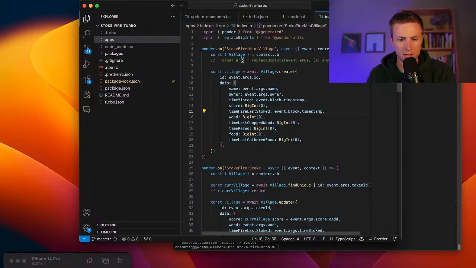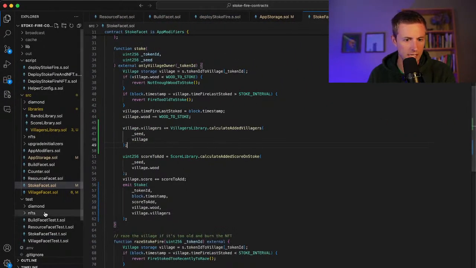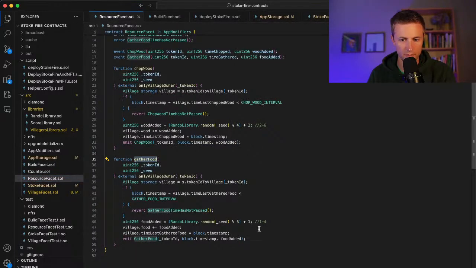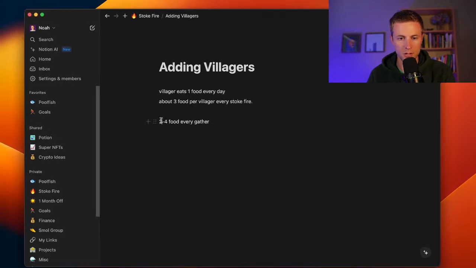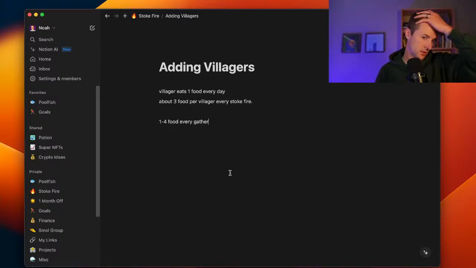So right now, if we look at resources, gather food, I'm giving 1 to 4 food every 12 hours. That's pretty good. And so then, yeah, we have a villager eat 1 food every day. So we'll have to calculate how many days have passed since you last stoked the fire. And that will help us know how much food to take per villager.